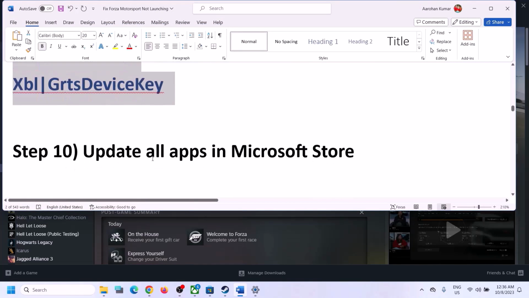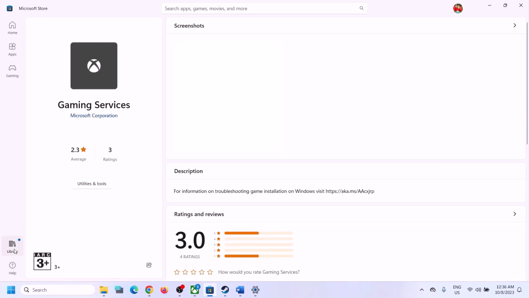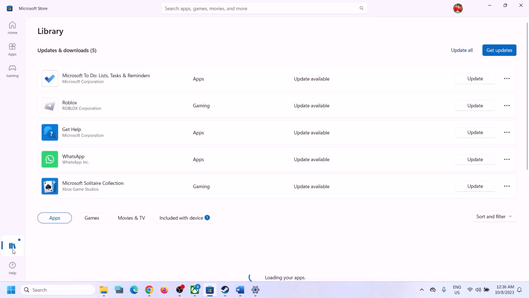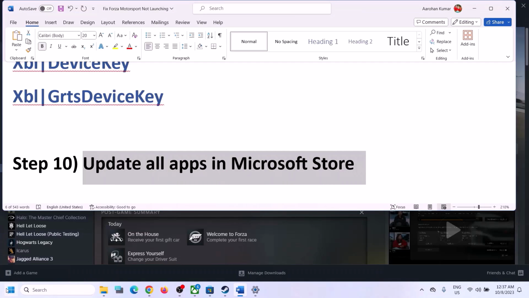Now the next step is to update all apps in Microsoft Store. So open Microsoft Store. This is important. On the bottom left you can see the Library option. This has worked for many players, so please try this. Click on Library and then click on Get updates. Once all the updates are installed, it will install all the Xbox related services like the Xbox app and gaming services, which are required for the game because this is a Microsoft game. Click on update all, and it will take some time. Once all the updates are installed, restart your computer, and after the system restarts you can launch the game.